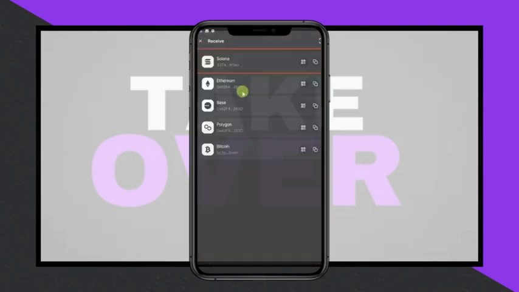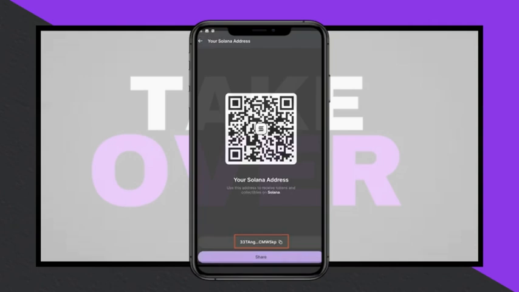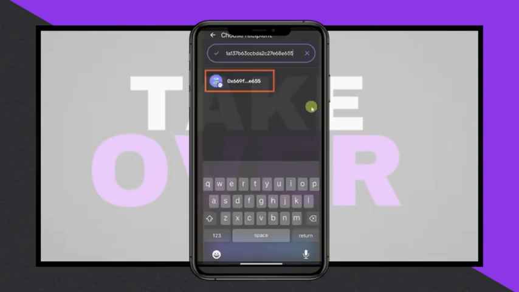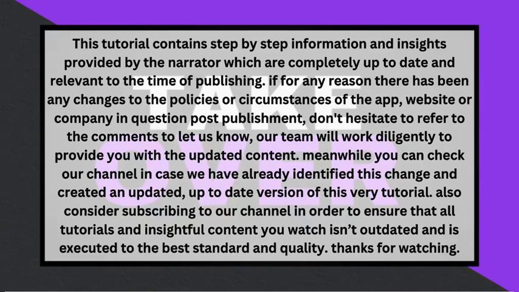To do this, open the Phantom wallet. Click on the Receive button. Select the cryptocurrency you want to transfer, and click on the wallet address at the bottom of the screen to copy it. Return to the Coinbase wallet and paste the wallet address into the designated bar.